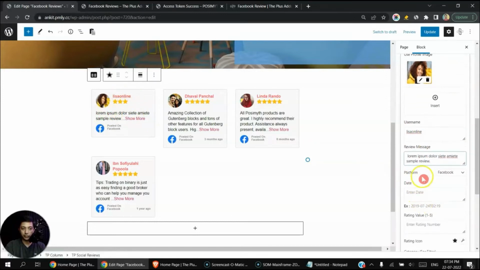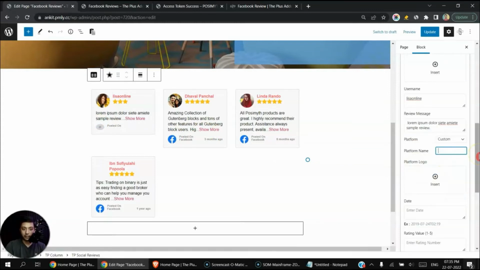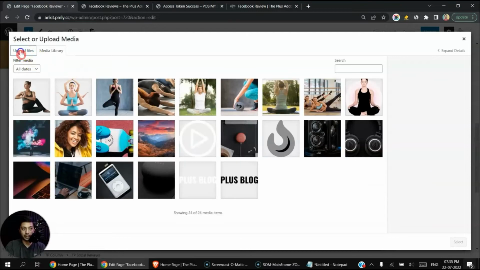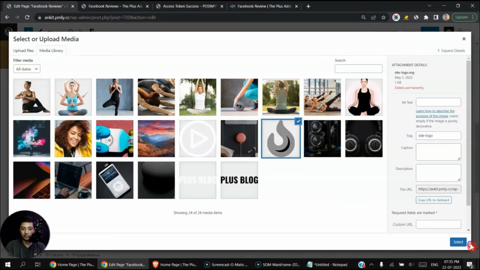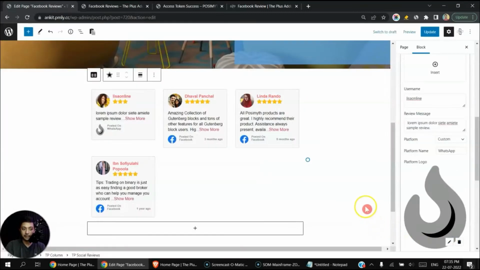And here we can choose the platform where we got this review. So maybe not from the Facebook review. Maybe you got this review from a Facebook message or maybe a Facebook comment. Or maybe you can choose any other source like custom. So maybe you got this review from WhatsApp. So let's enter that. And you can enter platform logo as well. So you can upload any image from your library. So maybe we can add this one just for an example. So now you can see we got this logo here.